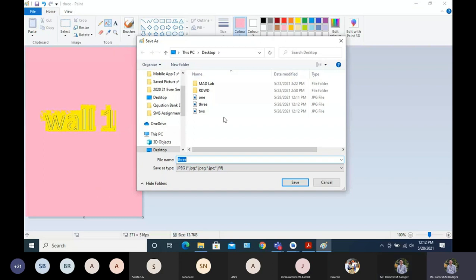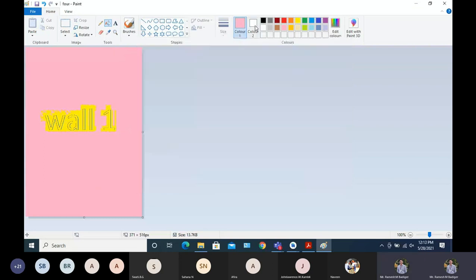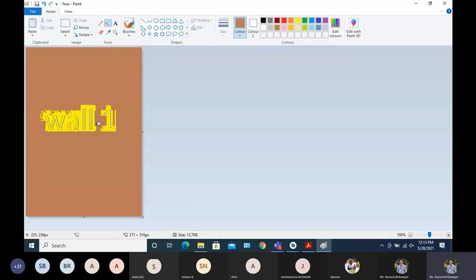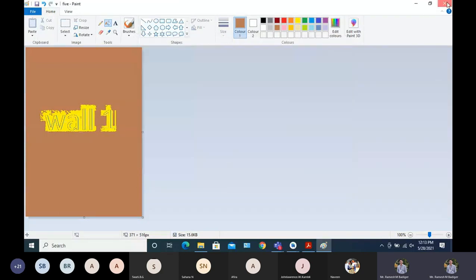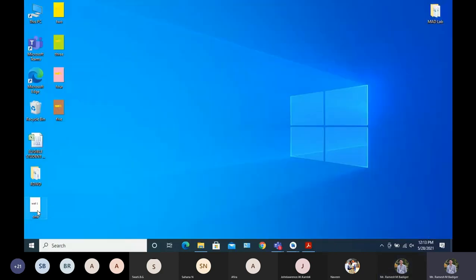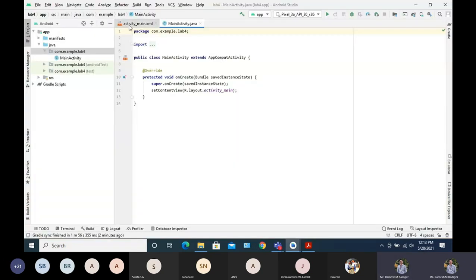4. So I'll take one more. This is 4. Next I'll take, right. I'll save it with, right. Save. So 5 images have been done: 1, 2, 3, 4, 5 images. So these are all the images that we require for changing the wallpaper. Okay, now it has been activated.